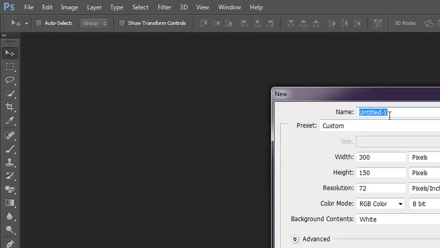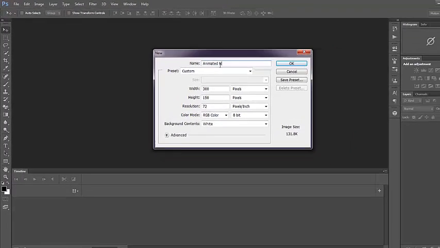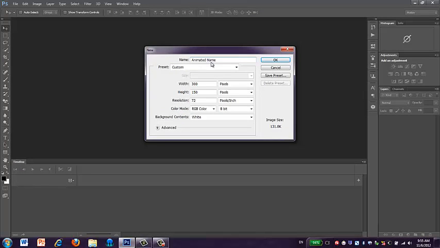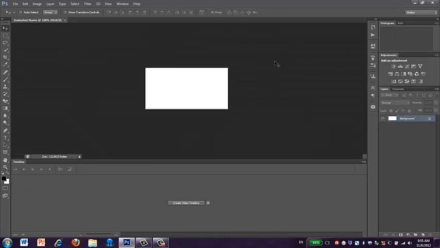We can call it Animated Name. You can set that at 300 for the width, 150 for the height, and leave the background as white. And you're ready to go.